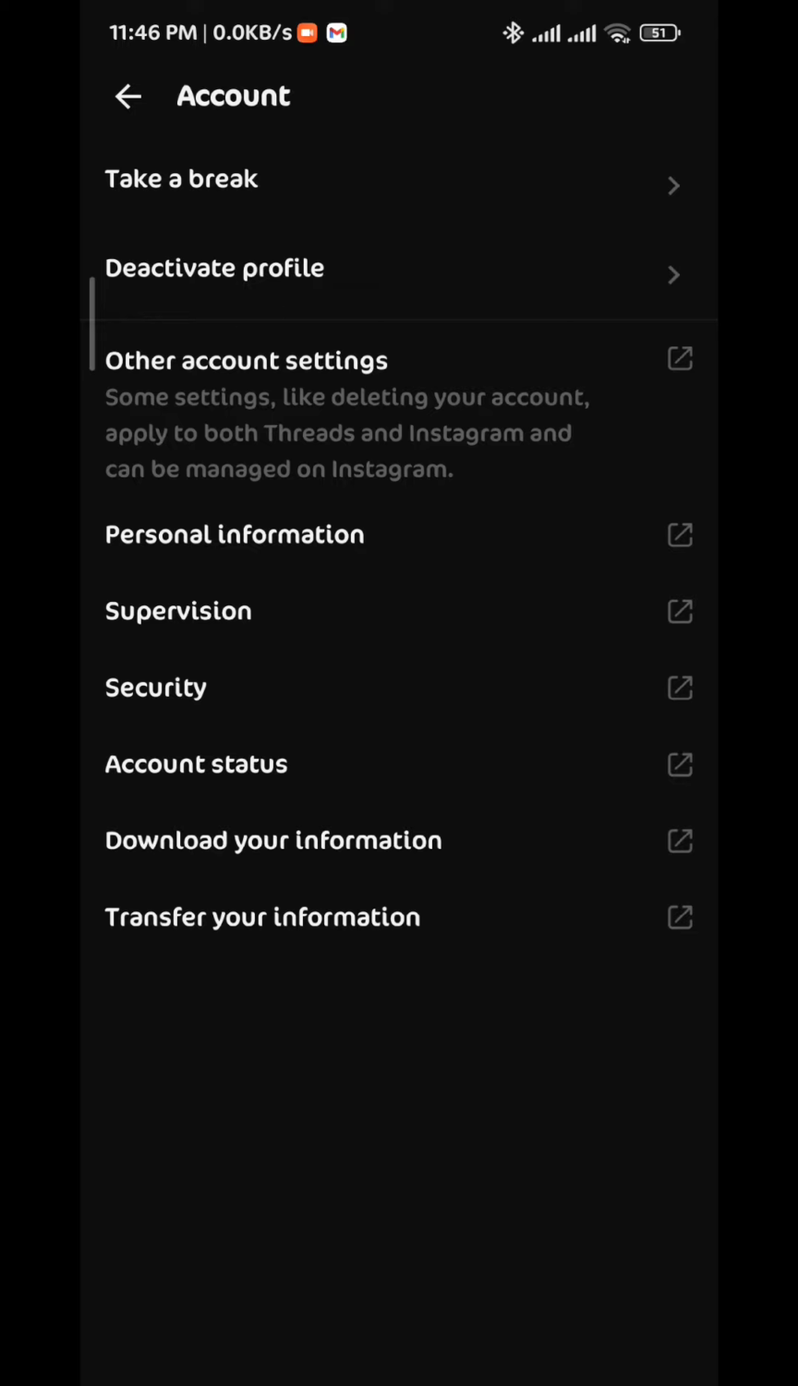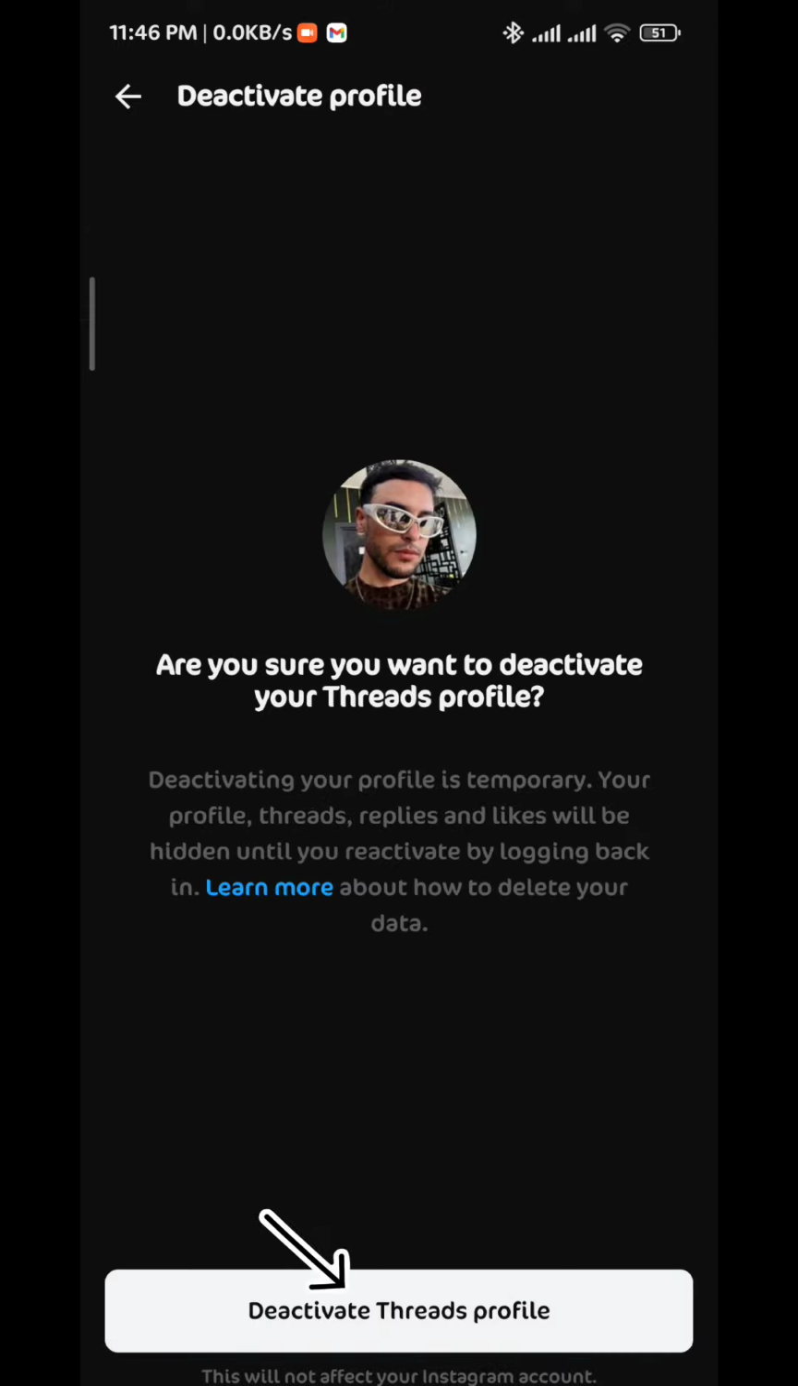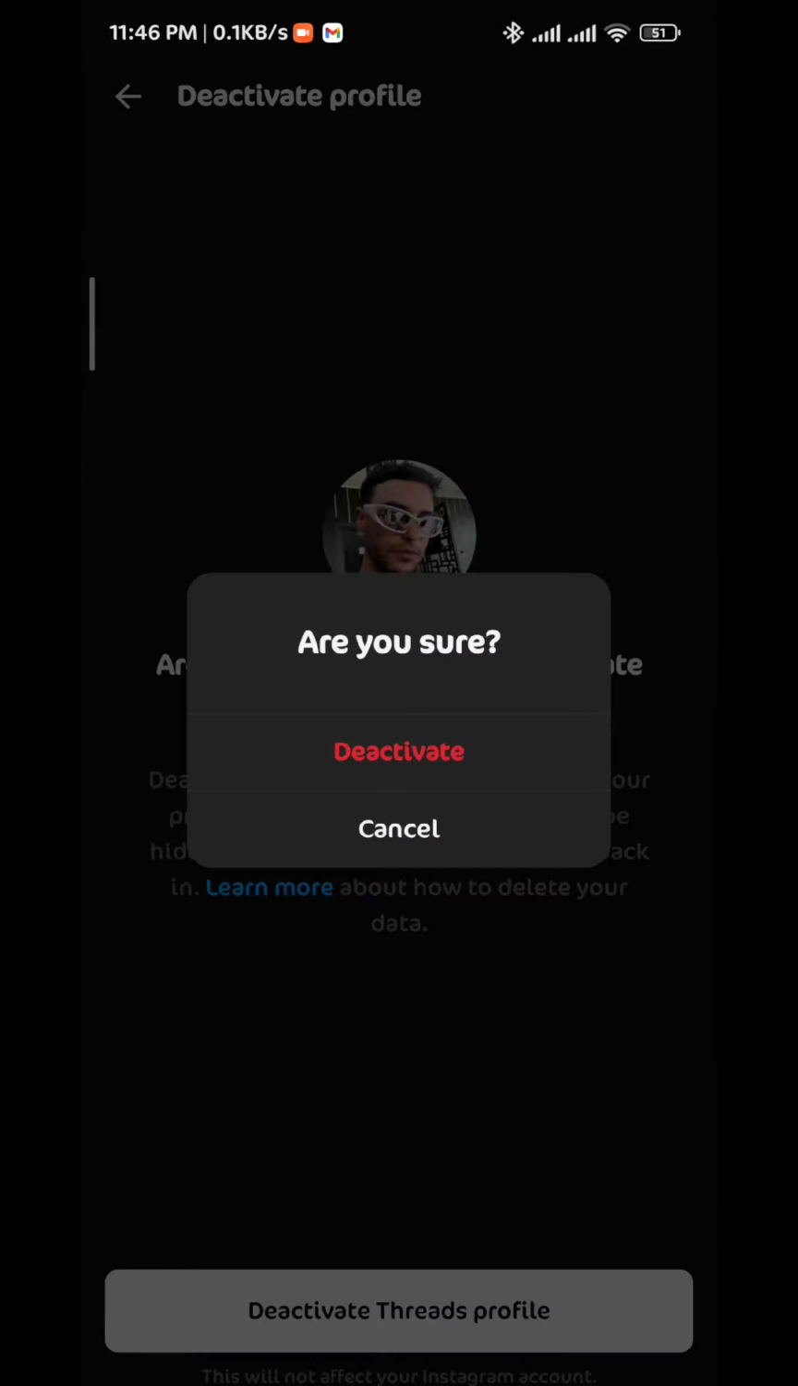From here tap on the deactivate profile option. Tap on this button at the bottom that says deactivate Threads profile, and then confirm the action.